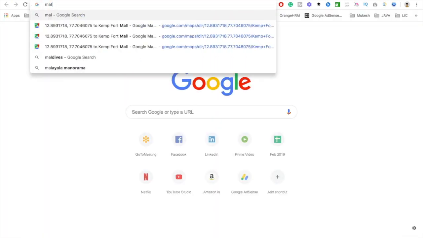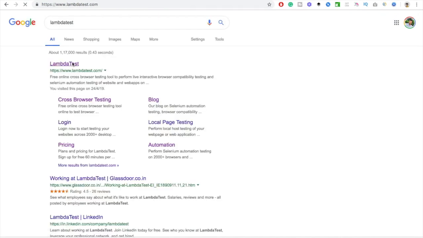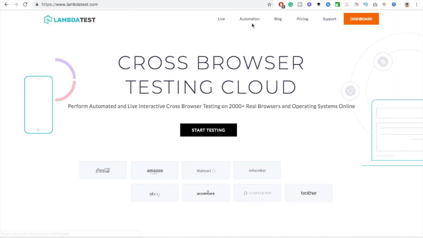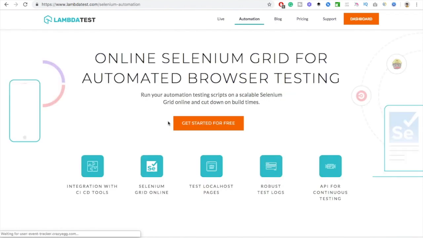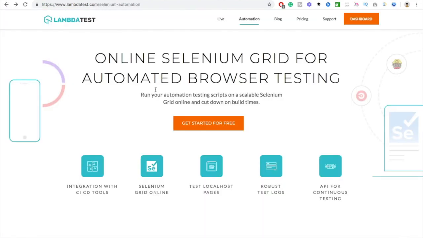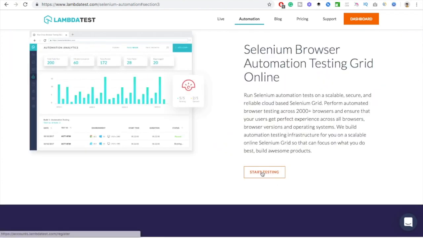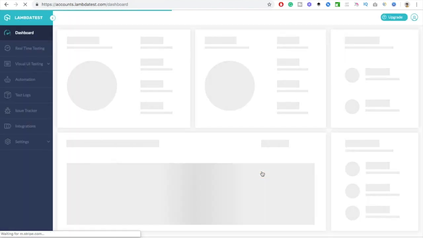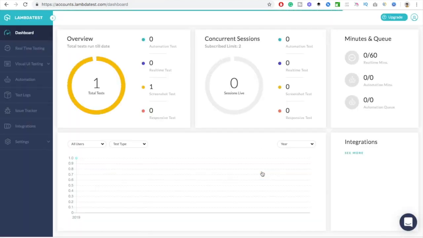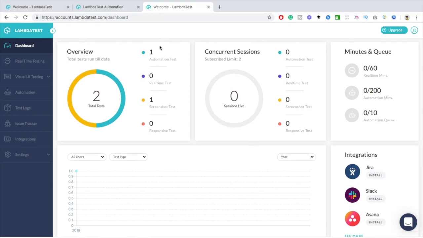And if you want more information, just a second, just go to automation. Not this page, just a second, guys. So now if you go to, they have given a very good desired capability generator, which was actually a very good feature.